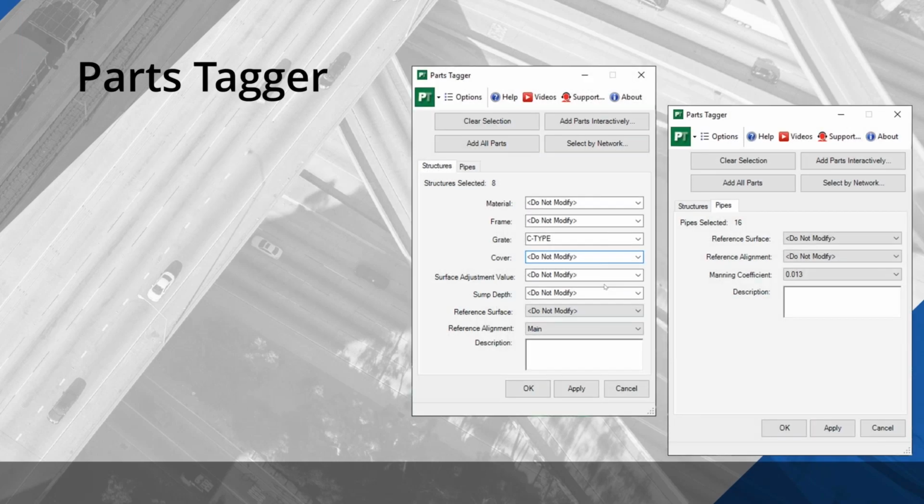And then another tool called Parts Tagger that basically allows you to manage the attribute or metadata, not the geometry information, but the attribute information across all your structures, helping to do things like change surface adjustment values or assigning grades or populating descriptions across many parts at once.